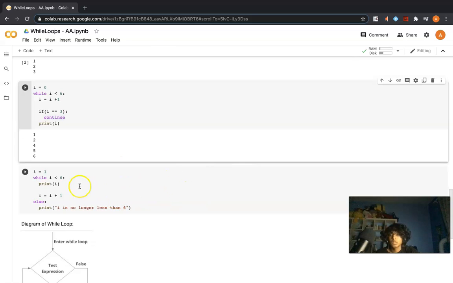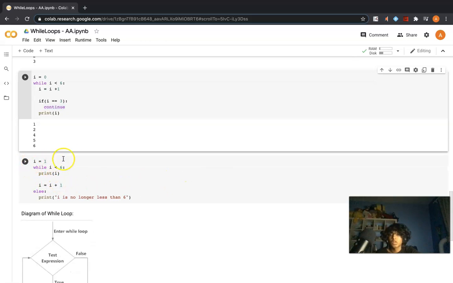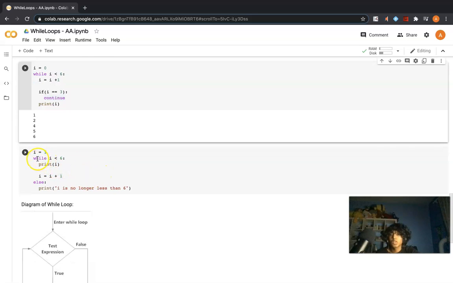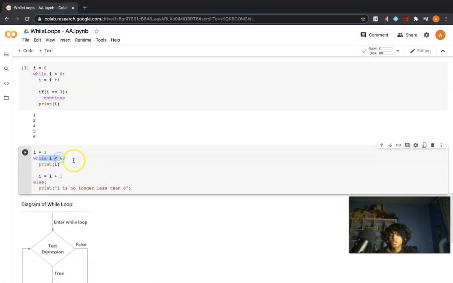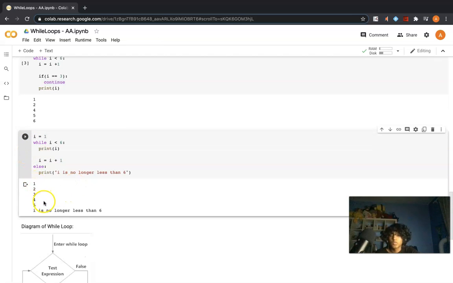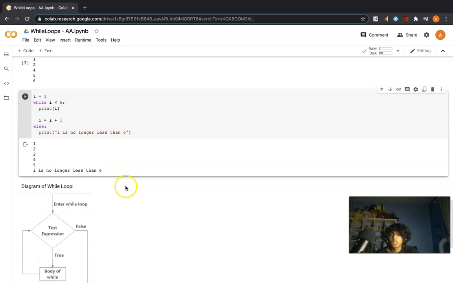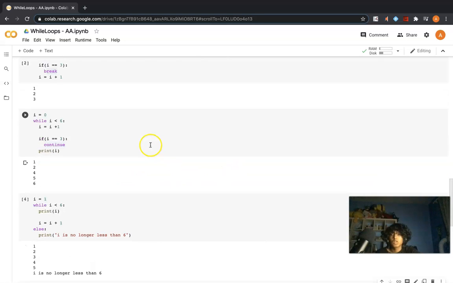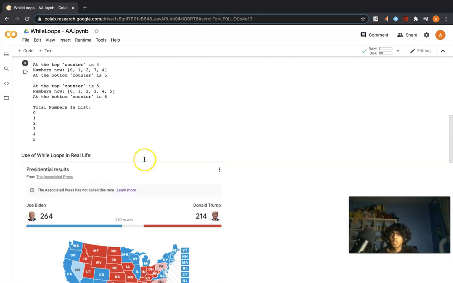And then lastly, we have our while loop plus our else statement, and you all know what an else statement is. If this while loop ever evaluates to false, we're going to switch over to our else statement and print out this statement. So it's going to print all the way up to 5, and then it's going to say i is no longer less than 6. So you see right here, 1, 2, 3, 4, 5, and i is no longer less than 6. So that's just a quick little intro into while loops and what they can do.